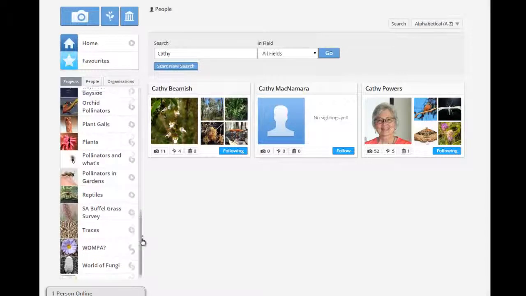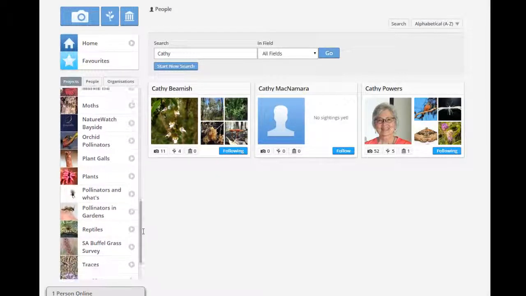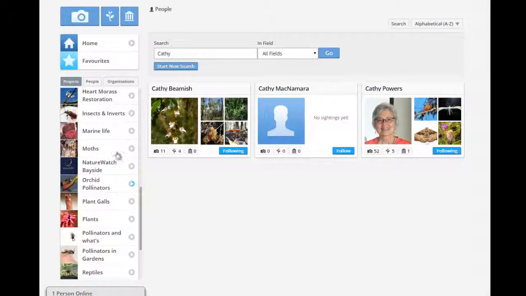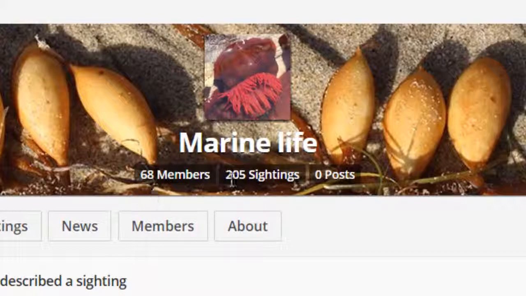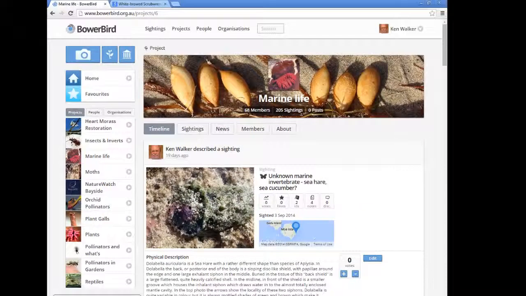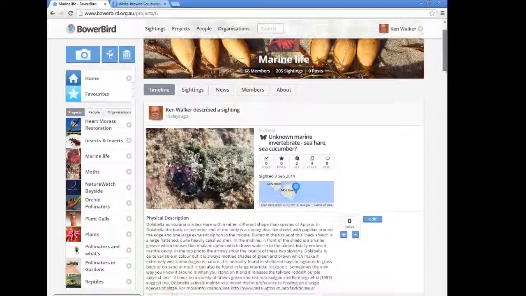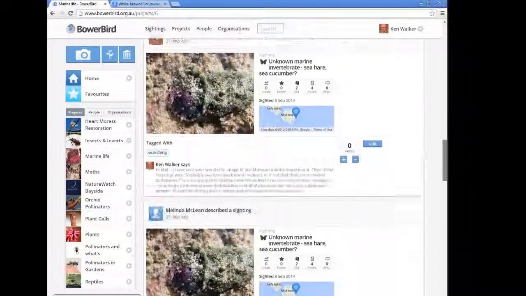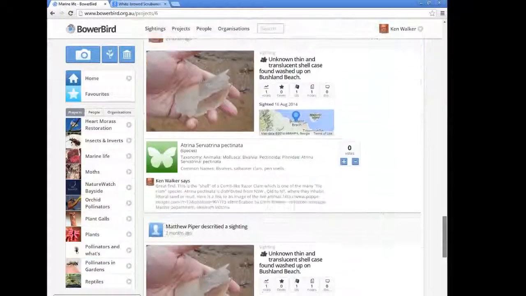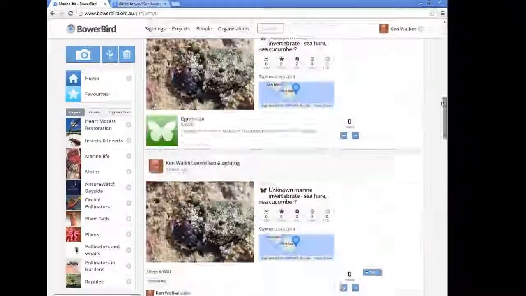It's quite extensive. If I want, I can have a look. Let's just say we go into the marine life. You pop into here, you can see there are 68 members, and they've added 205 sightings. The very first view you get is the timeline, and that shows you chronologically all of the activity that is happening within a record, all the way down here.